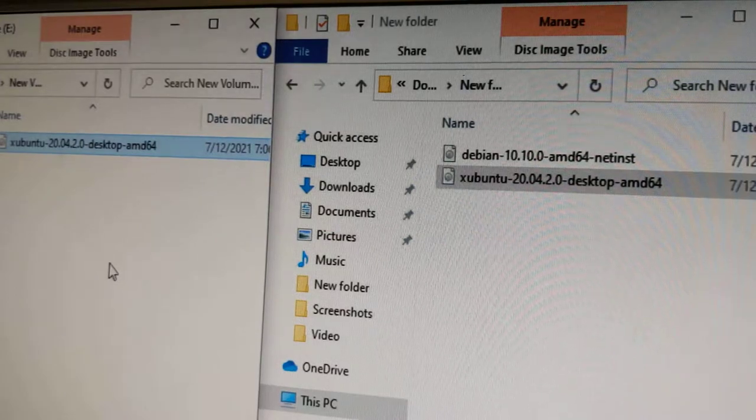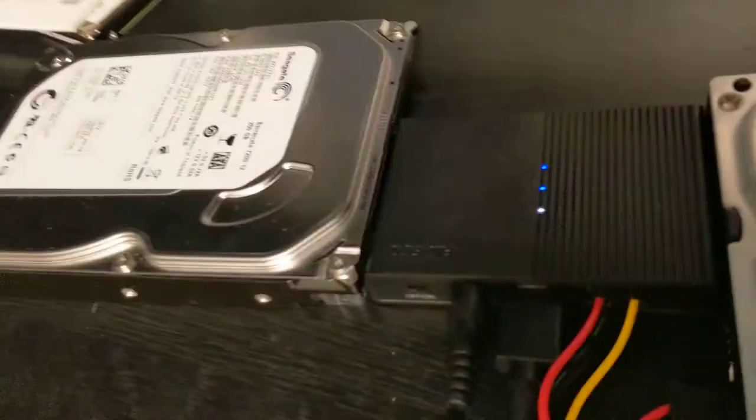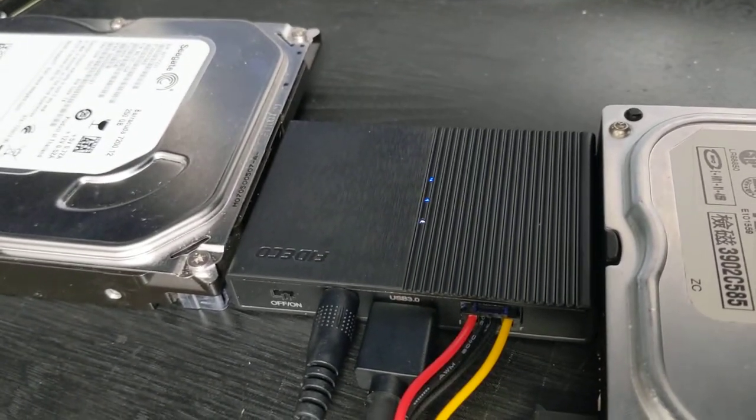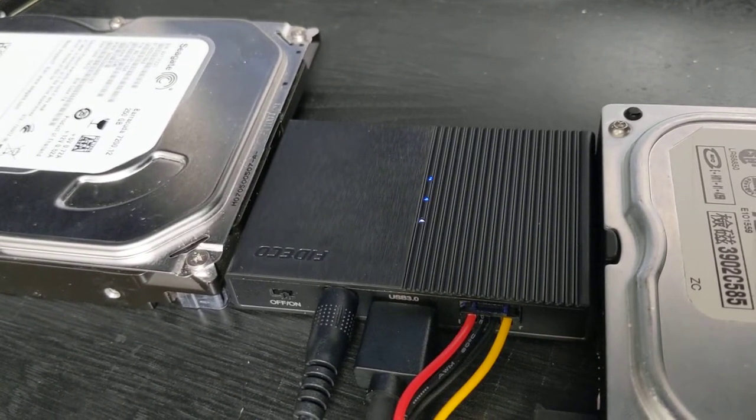So I really do recommend this device if you are in any type of computer repair, technician recovery, anything like that, or just for yourself to get your old hard drives connected. This is really good. I'm a very big fan of this device.